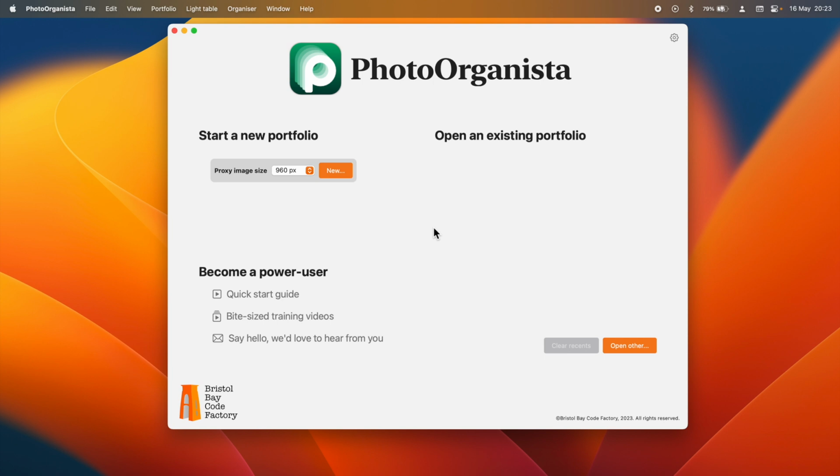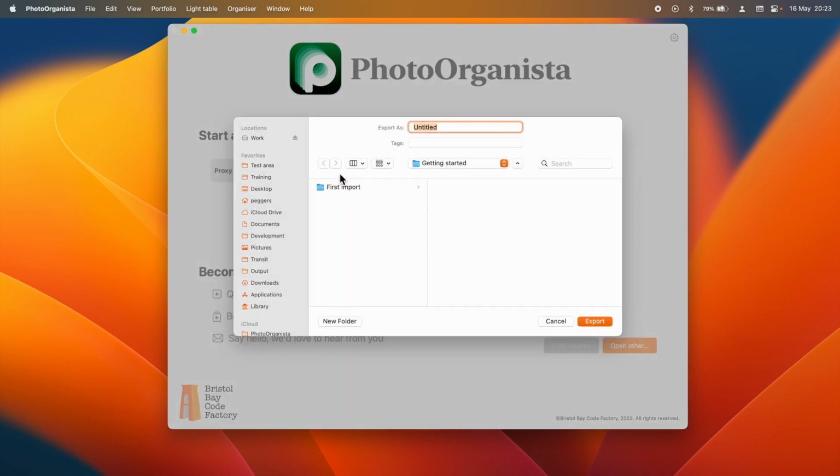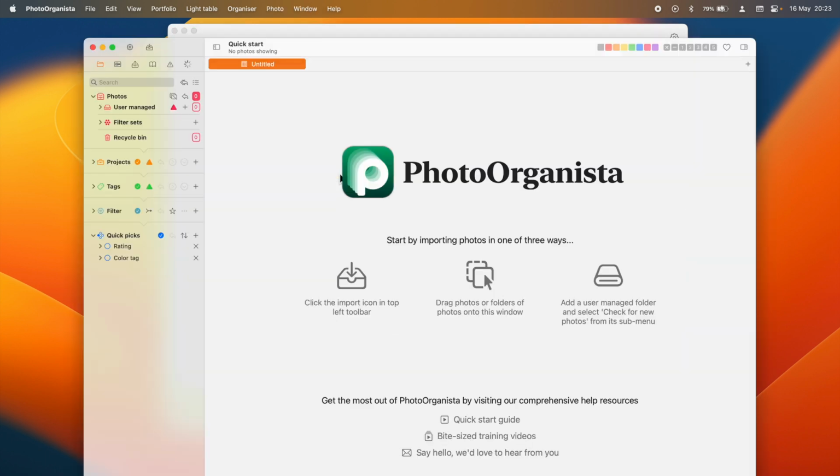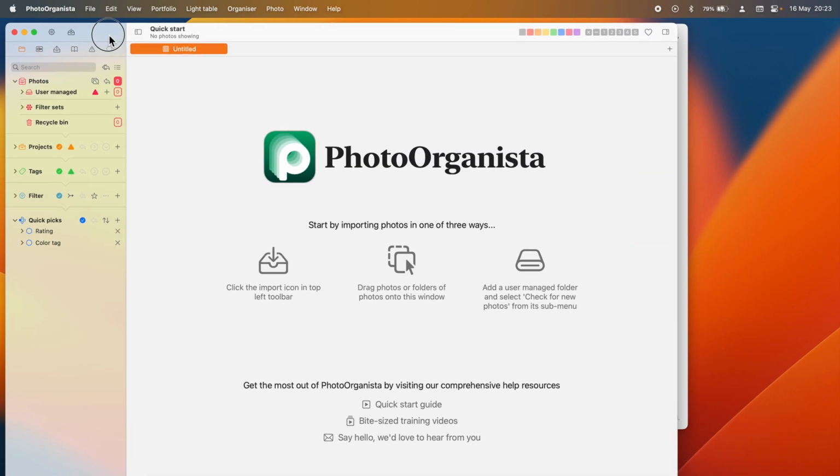In this quick start guide, we'll show you how to get up and running as fast as possible. First, we need to create a new portfolio. Click New under Start New Portfolio, give it a name. It will open in a new window.